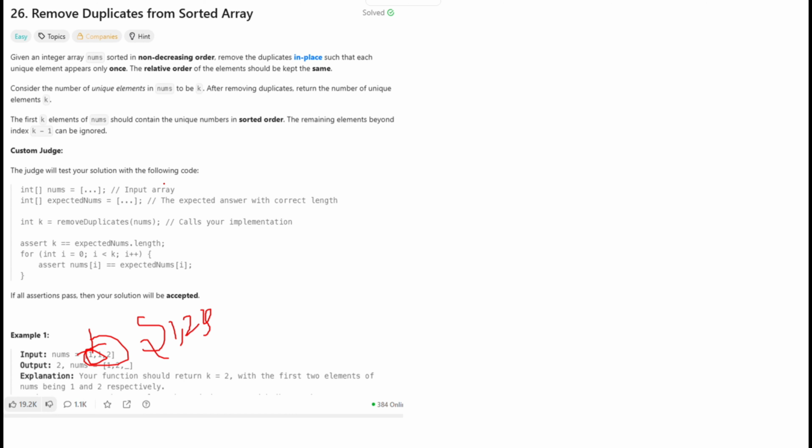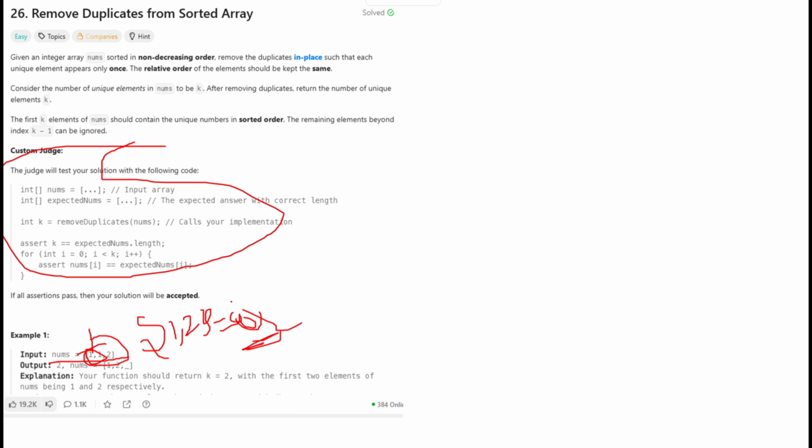And just take a look over here. You can see here custom judge. How the judge will judge your solution is, you should not return a new array. For example, this is the given array nums, 1 1 2. If you collect these unique elements in a new array ARR and return this ARR, LeetCode does not accept the solution, because the judge will evaluate your nums. So you should actually modify your given array within itself. You will understand this condition better while you solve the problem.